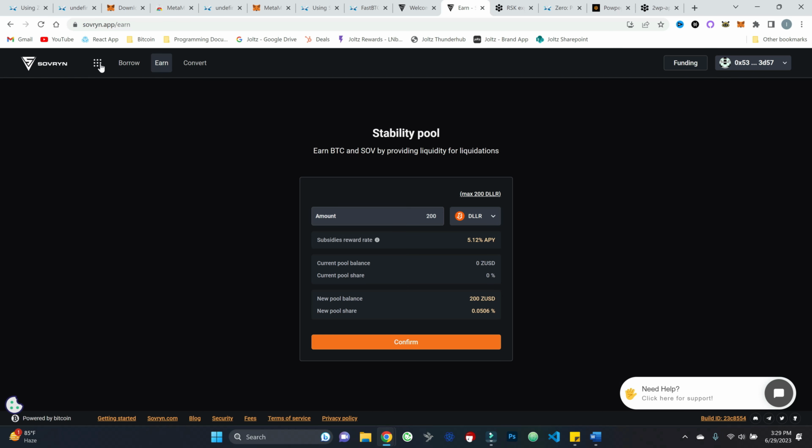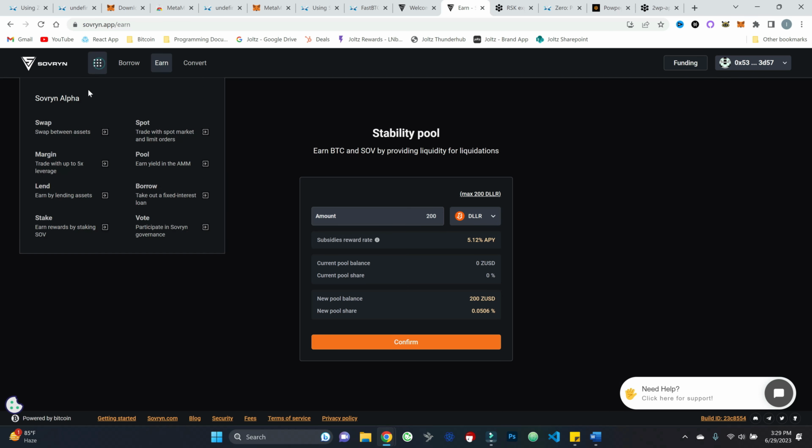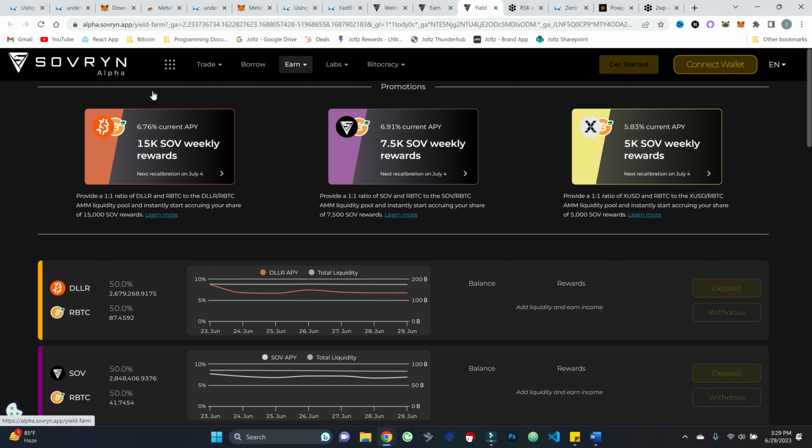You can also come over to this menu in the top left, and you can see there's a ton of different things we could do. We could swap between assets. We could spot trade, margin trade, right? A lot of this is for traders, so not necessarily my use case. You've got the links for where you could stake and vote for different actions within the sovereign governance process. And so this was really the other big one, is earning yield in the AMM. And so again, we do kind of flip back and forth between the sovereign.app and the alpha.sovereign.app, but that is what it is. So let's connect our wallet again.